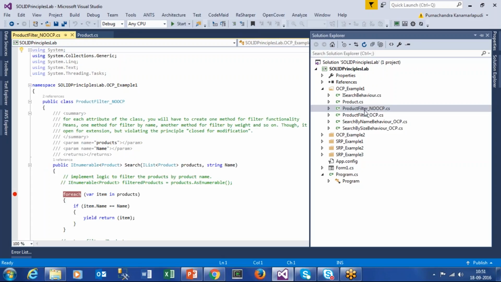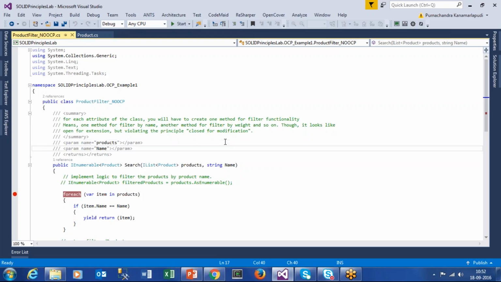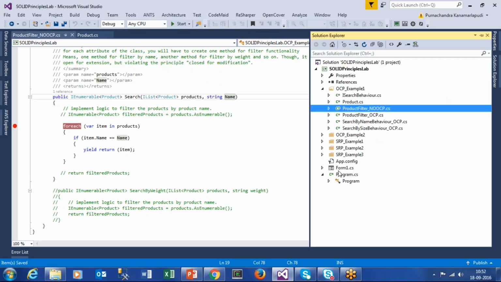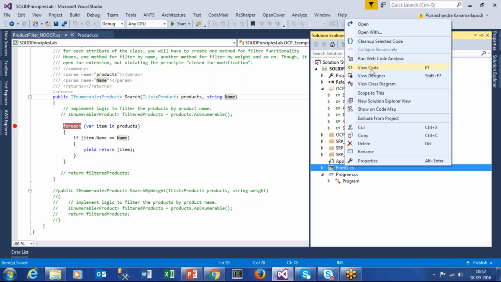So I have created one more class, that is ProductFilter_NoOCP. As we just discussed, I have created one method, a search method, which returns an IEnumerable of my product. This method takes a list of products, and it also takes the search parameter, that is product name or product model, whatever it is. Let's run this one because it is important to run it to make it understandable. Let me view the code.